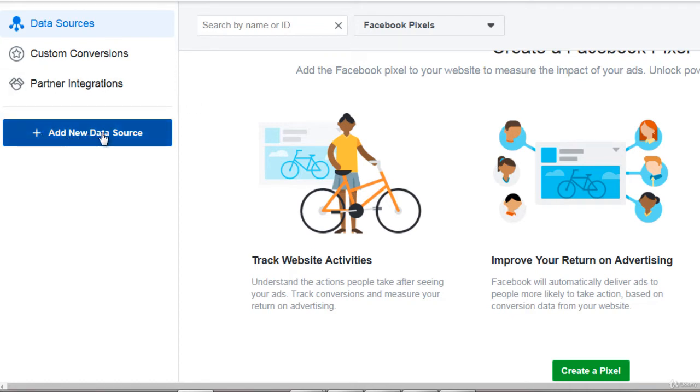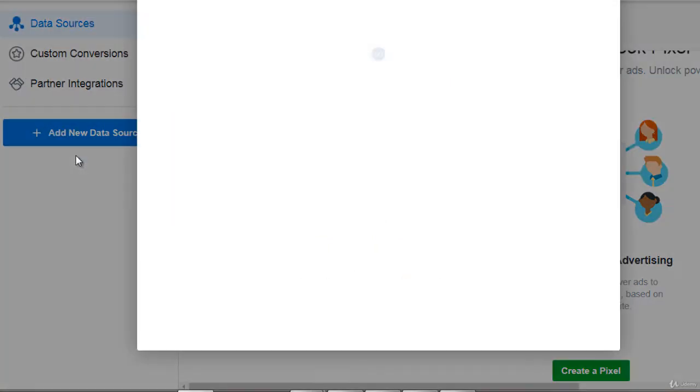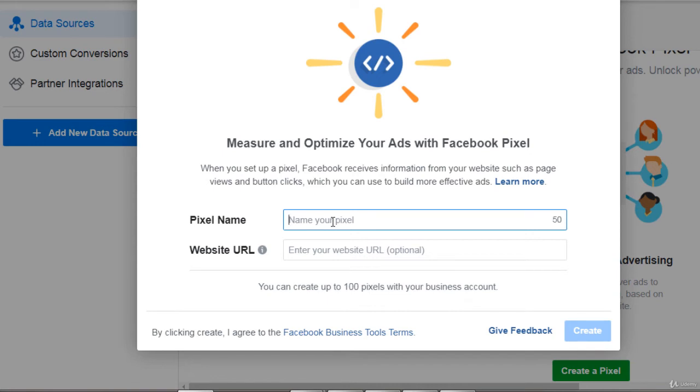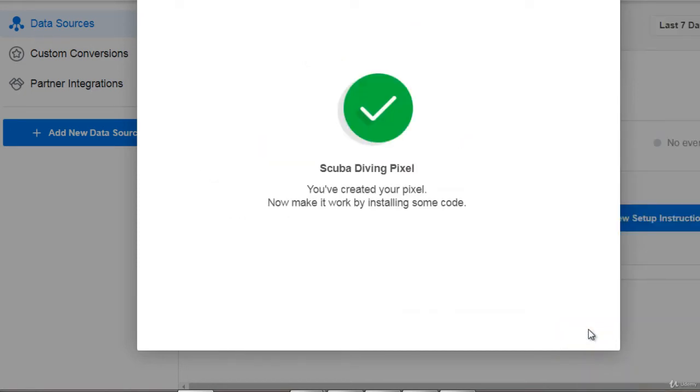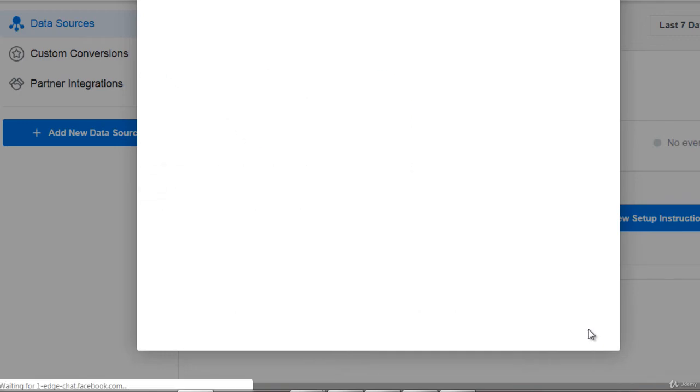So what you need to do is when it says Add New Data Source, click this here. And also keep in mind that Facebook changes their user interface a lot of times, like every single week. So what you want to do is, if it does change, look for the Facebook pixel creation. So we're going to click on Add New Data Source, click on Facebook Pixel. And the next thing we'll do is click on Pixel Name. So we'll call this Scuba Diving Pixel. You can enter their website URL if you want to, but you don't have to. It's optional. Click Create. And Facebook will create the pixel.